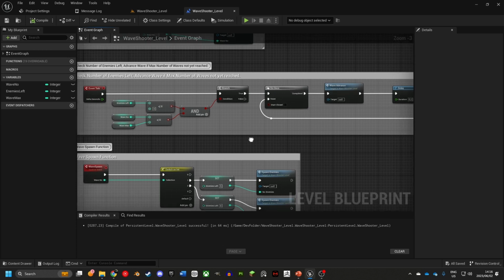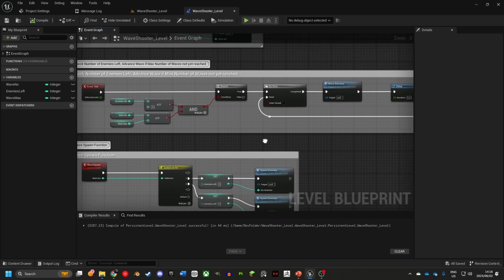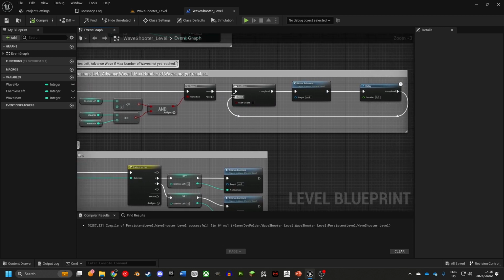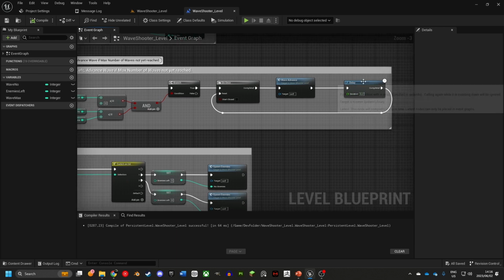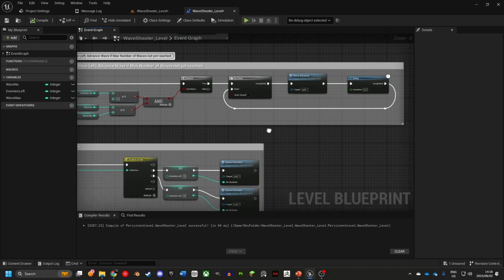I have a do once because this is on an event tick. We don't want it to try and advance waves a lot at a time, so we simply have it as a do once. It advances the wave. We give a short delay, which is good practice to keep things that might be running concurrently from clashing. A short delay, and then it goes back and resets the do once, allowing it to run again.